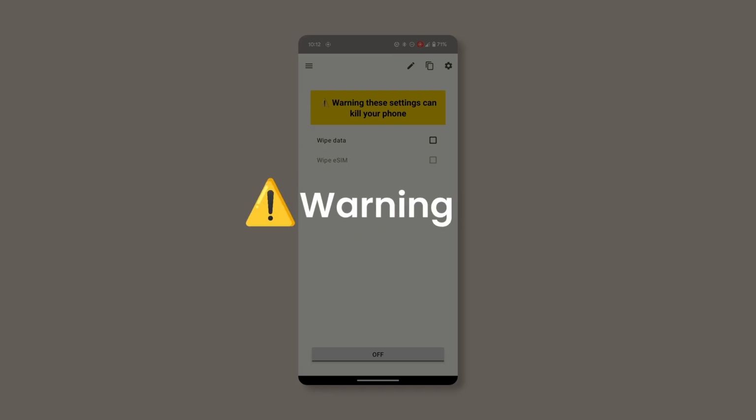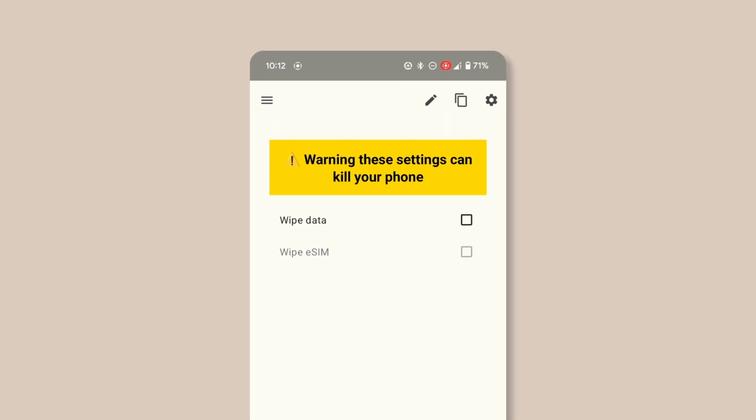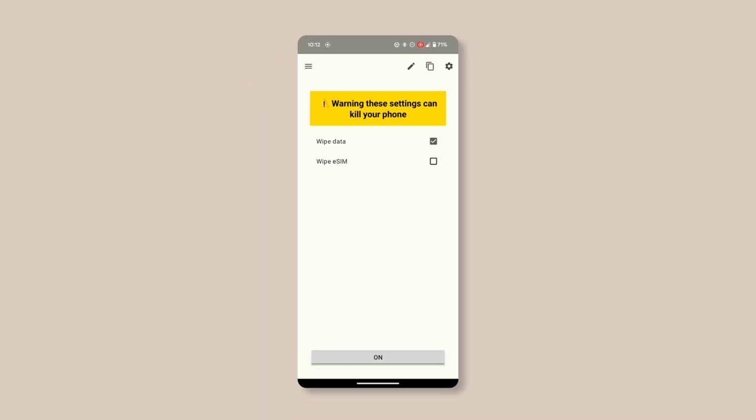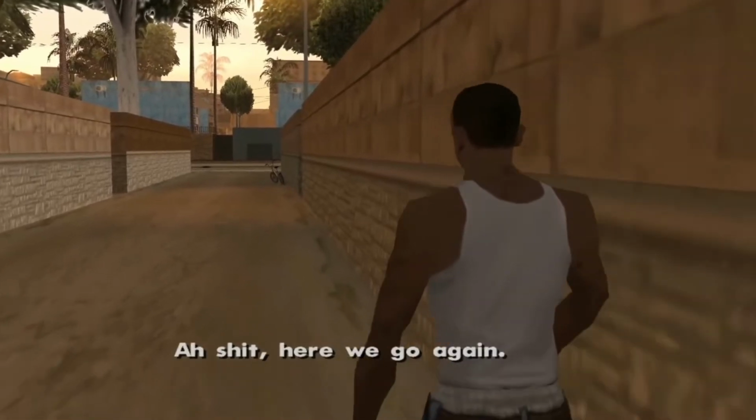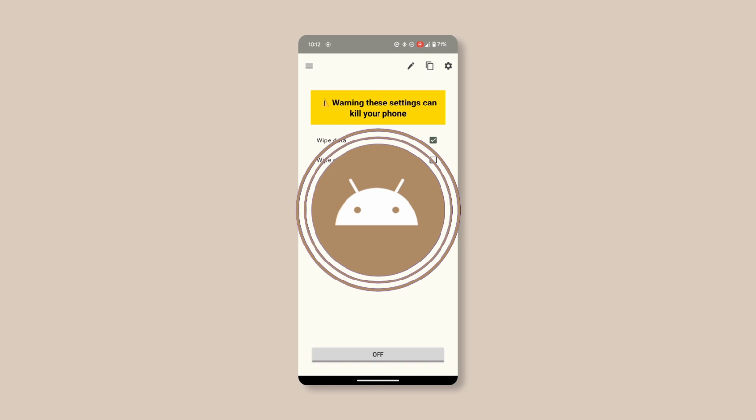And a huge warning to all of you is that, do not test the app when the wipe data option is activated, because the moment you use any of the triggers, the app will factory reset your phone and you'll lose all your data, just like the way CJ did. Ah, shit. Here we go again. So, always double check to make sure that this option isn't checked before testing the app.